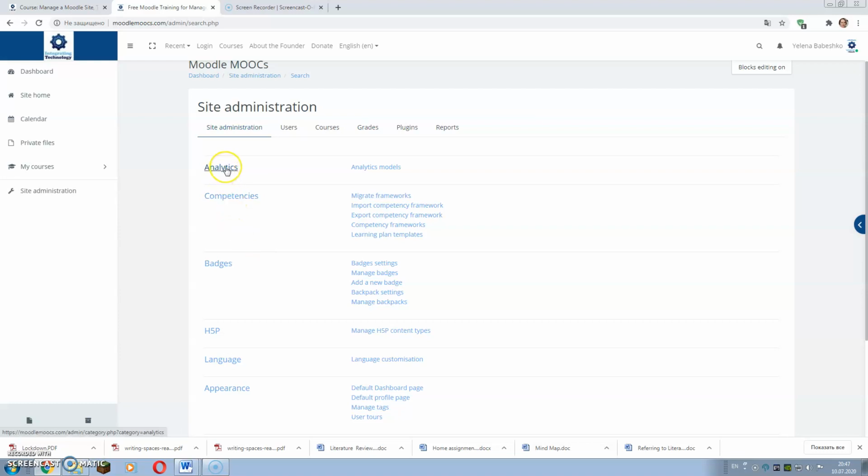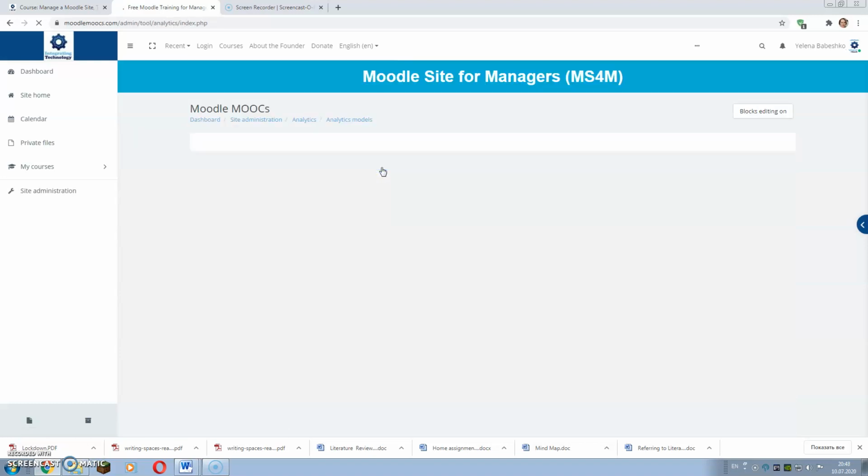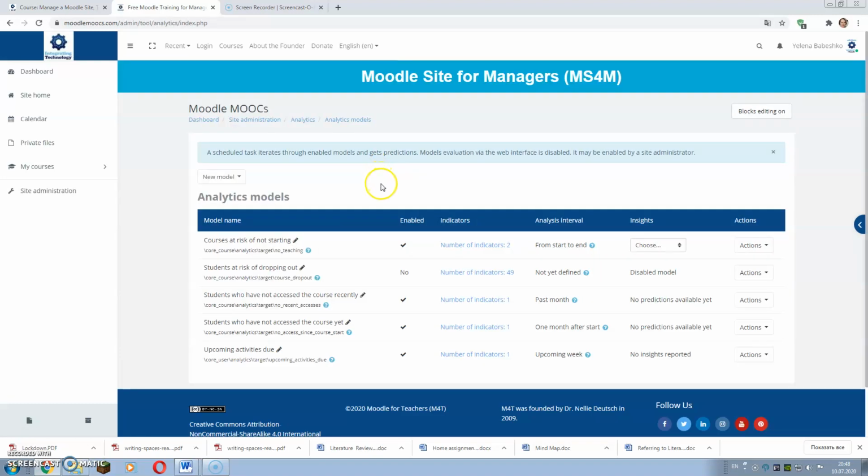So the first category, and the only one in analytics, is analytic modules. Let's see what it is about. Here you may see several models that are enabled, indicators of the models, analysis interval, insights, and some actions.